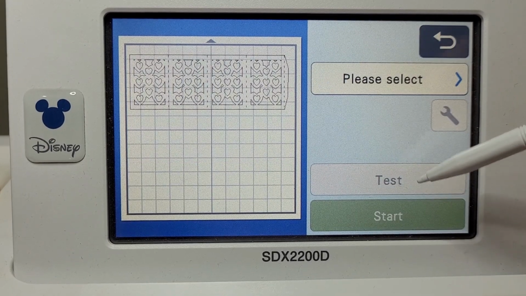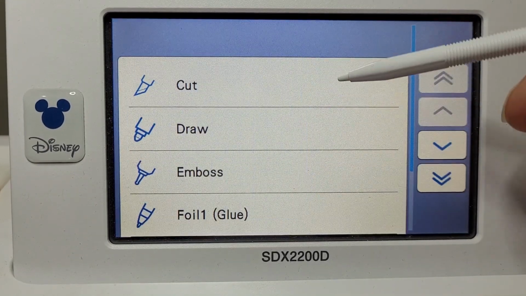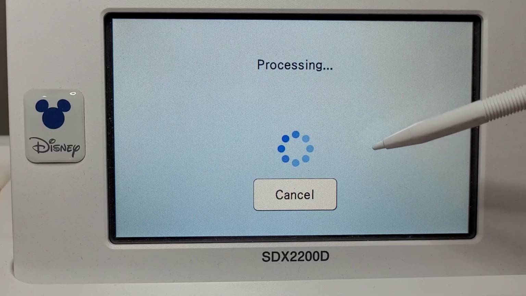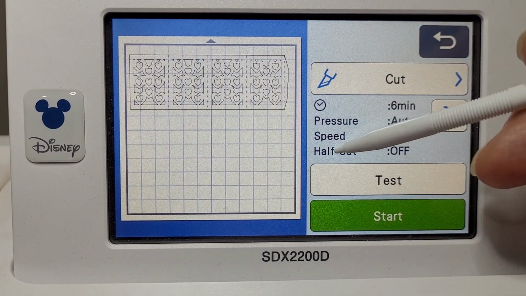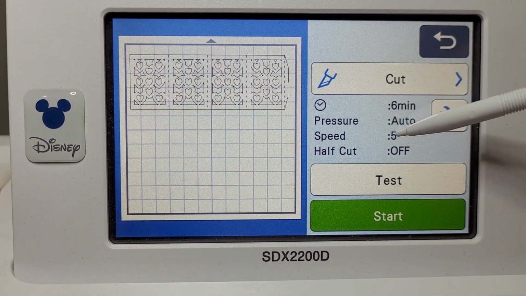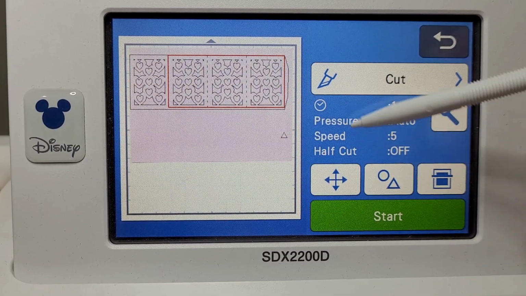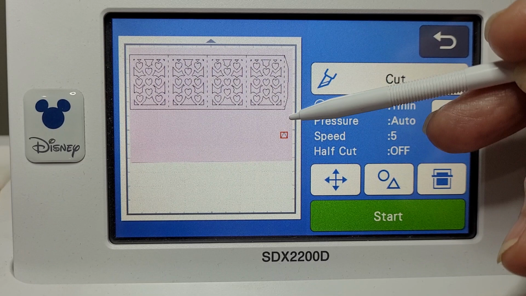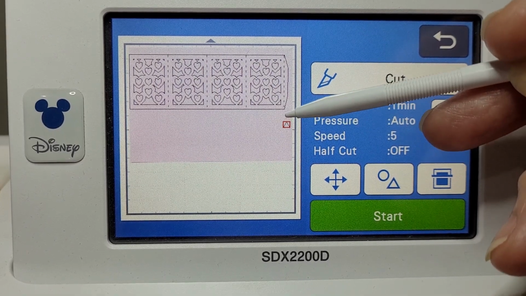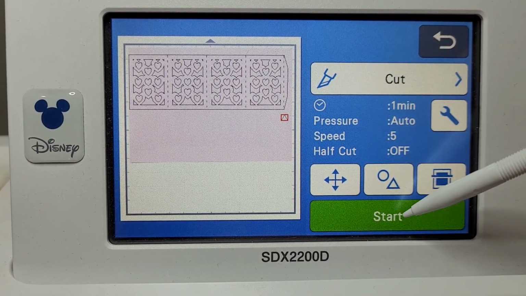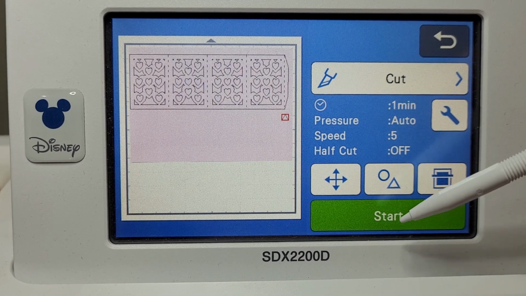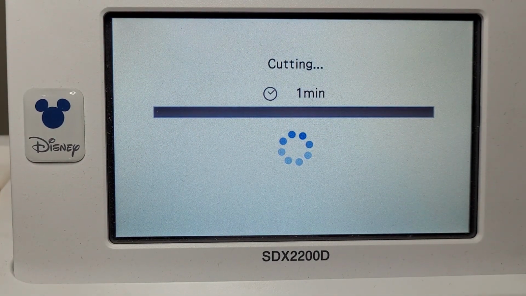Now we'll select the cutting and make sure that your half cut is off. I've got it on auto pressure, and it's actually on auto speed as well. We'll do a test cut anyway. It'll pop in a triangle. You can choose a different shape, and I just move it to a place that's not going to cause me too many dramas, and we'll do that test cut.